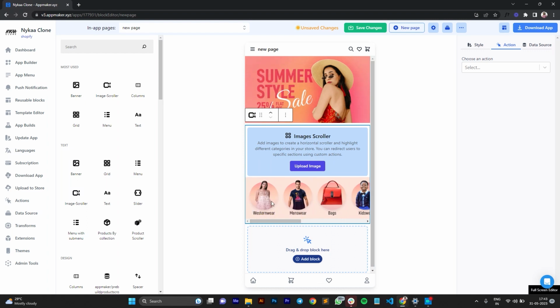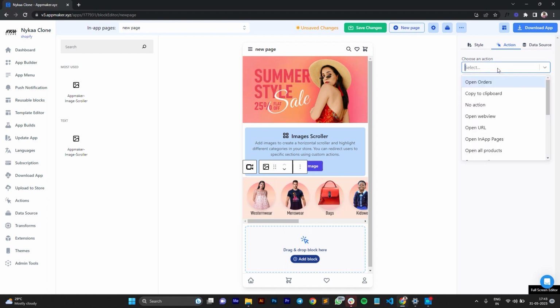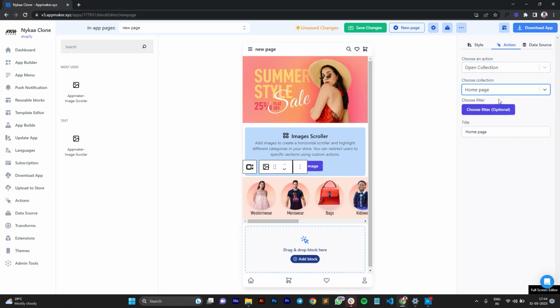Now let's see how to give an action to this image scroller. First, let's select the desired image within the image scroller. Then we can navigate to the Actions tab and choose an appropriate action. For instance, I have selected the Open Collection action and opted for the Homepage collection. Depending on the setup of your Shopify store, you can select the relevant collection for your needs. The assigned collection will serve as the call to action for this block.